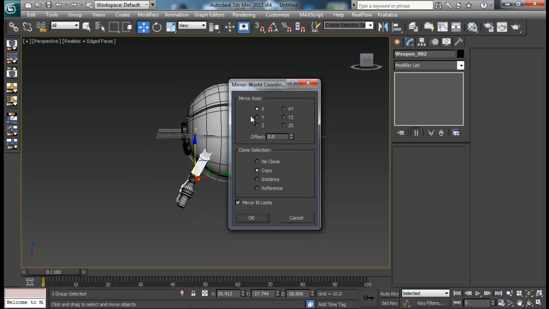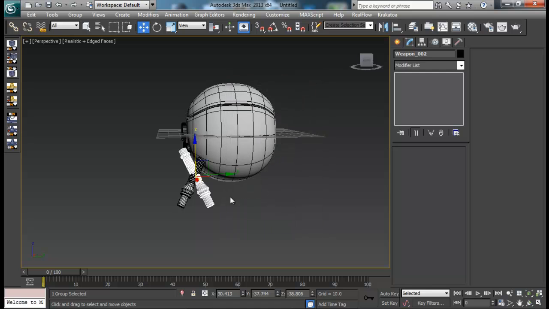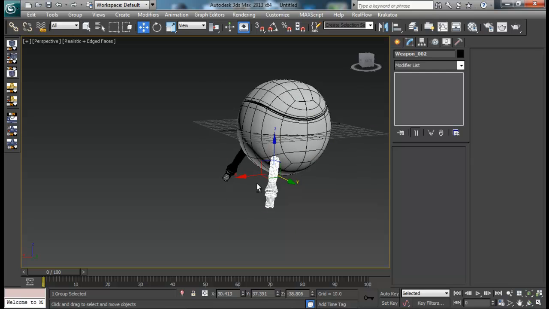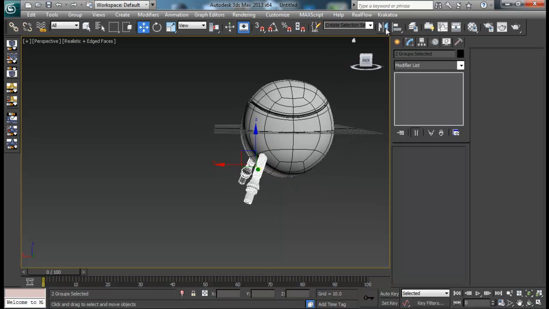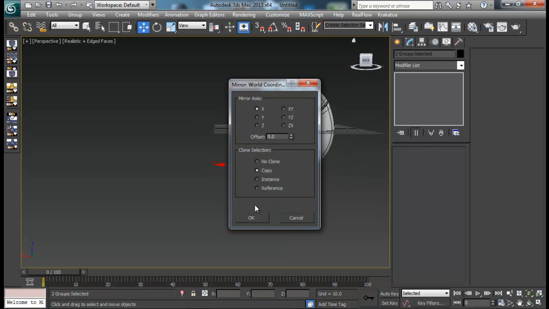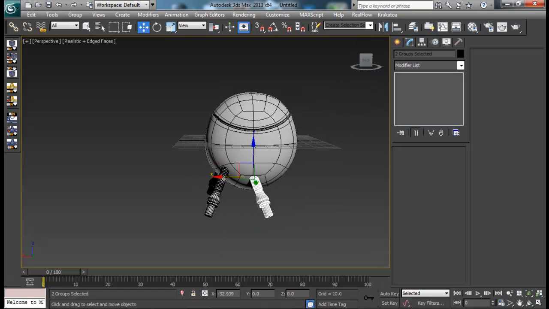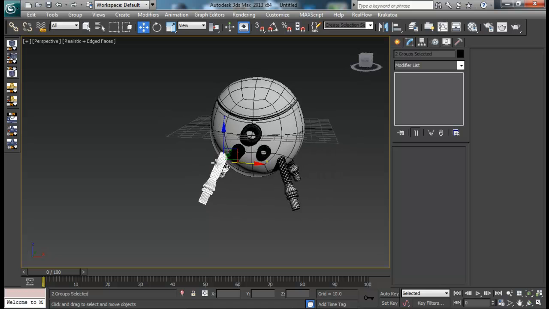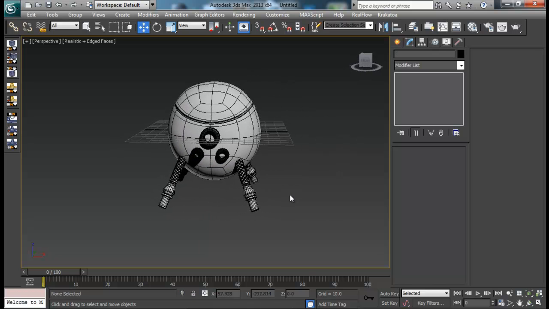Now let me just mirror them in the y-axis. Copy, pull back, and select these 2 and mirror them in the x-axis. Copy them. Okay, that's looking good now.